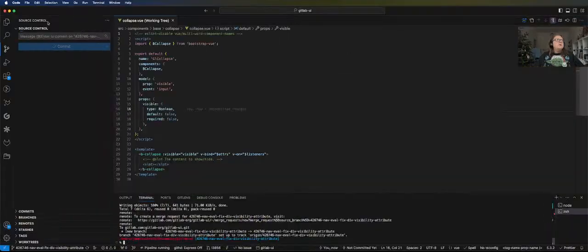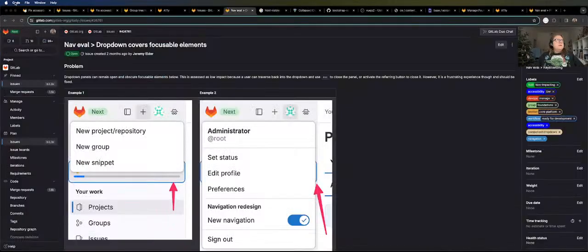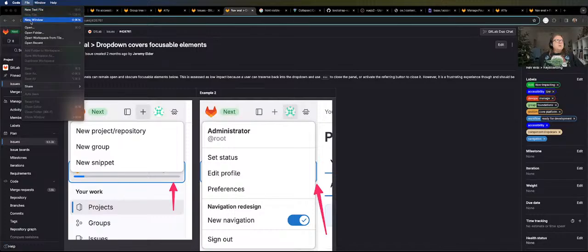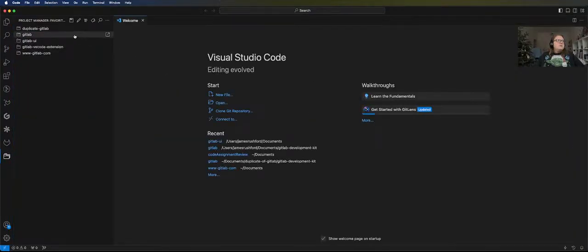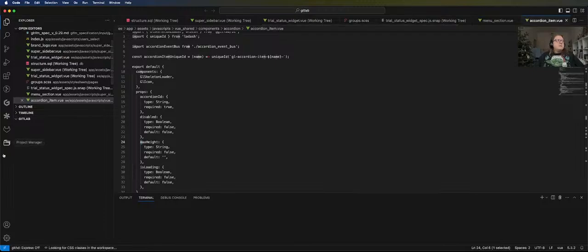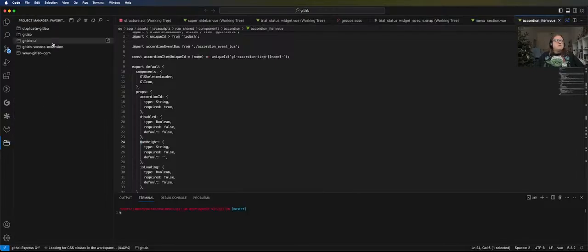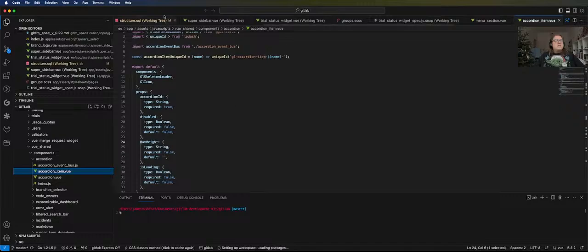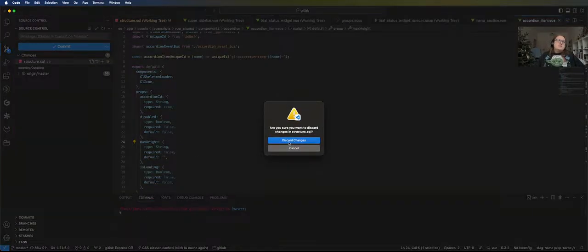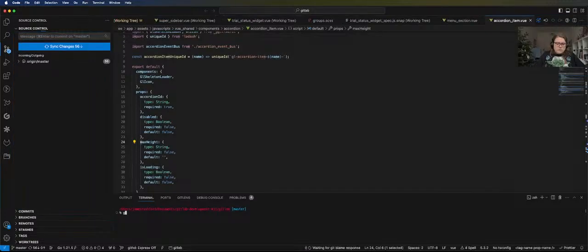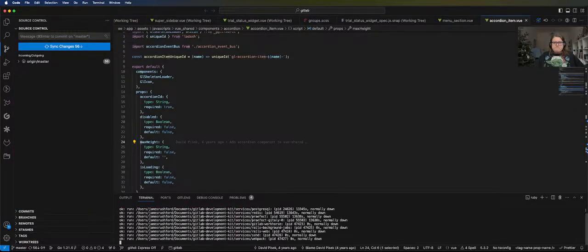So I'm going to close GitLab UI. We're going to go back to GitLab. I'm using Project Manager here. It's just an extension that shows you shortcuts to your different projects. Nothing so exciting. Just going to remove structure, and then we'll do GTK start and make sure that our GTK is running.